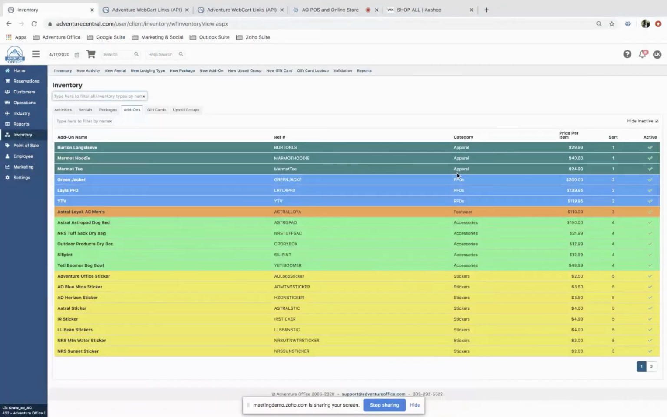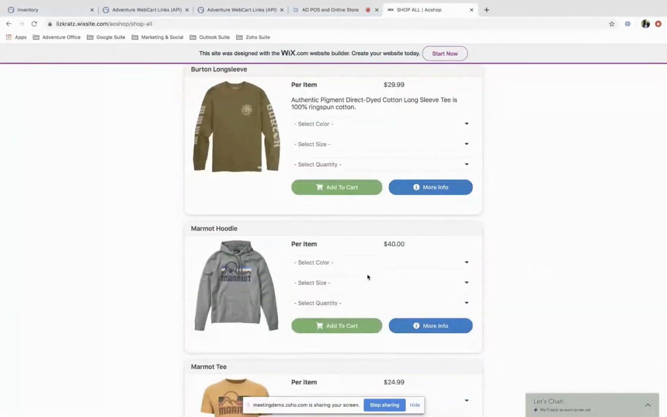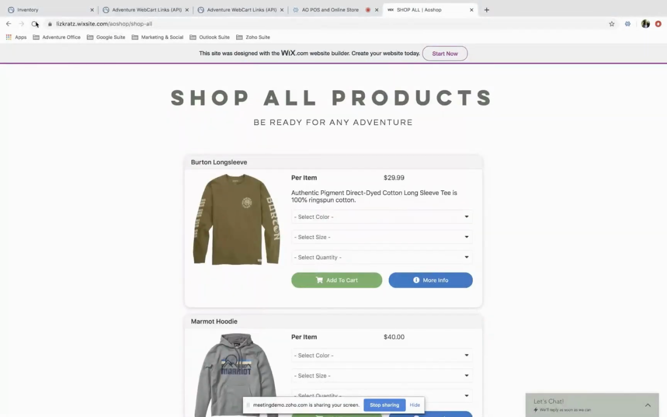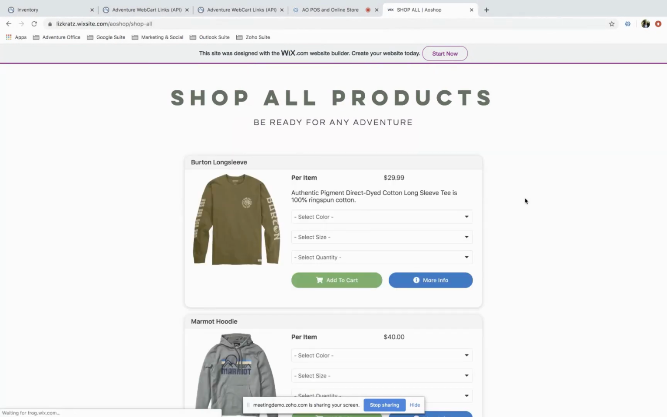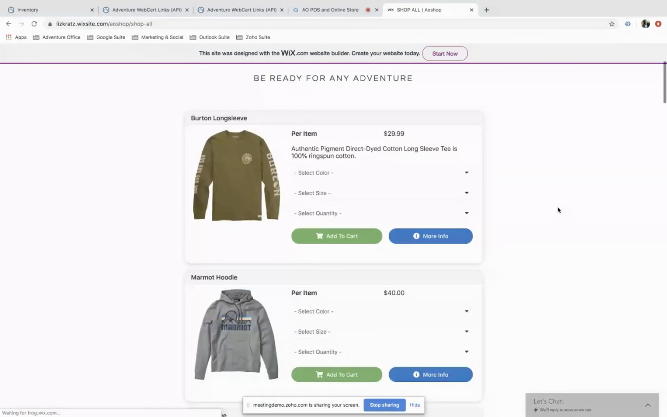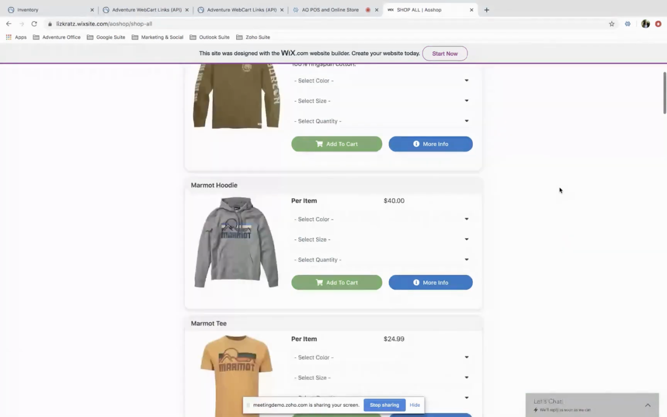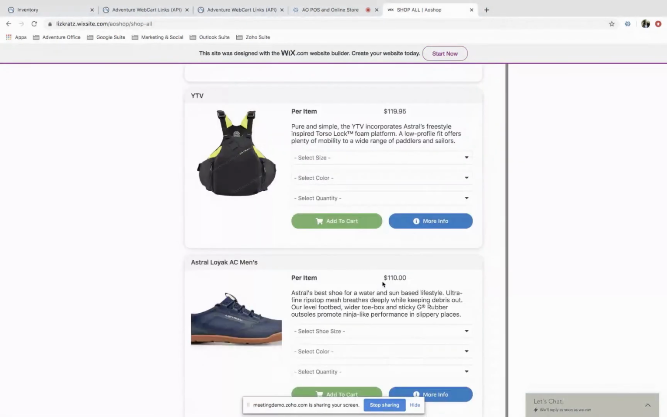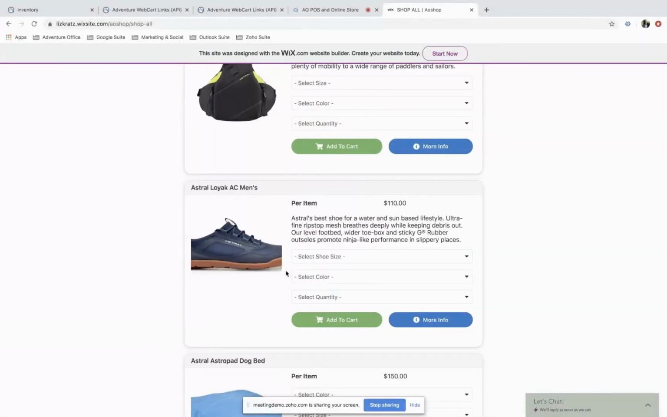So what we've got installed on this page is just a main shopping page. You'll see all the different items. If I refresh, I'll see that new shoe that Dan and everyone just added. So we've got some apparel, different types of jackets, things like that. And then we've got the Loyak right here that he just added in. So this is just a basic list view of all of our products that we have for sale.